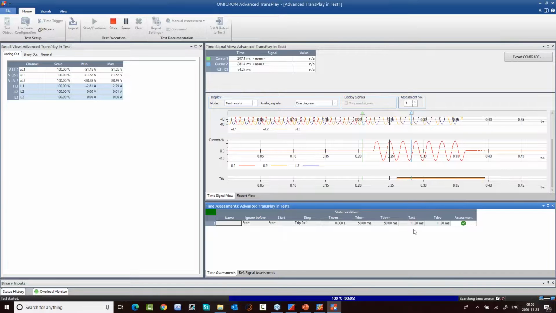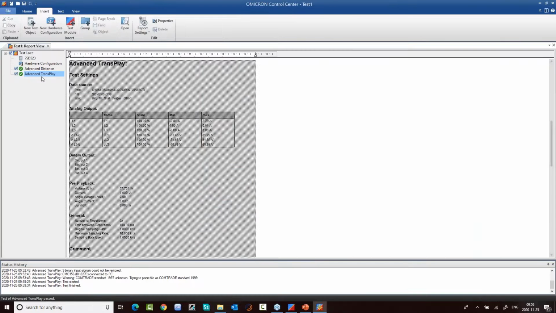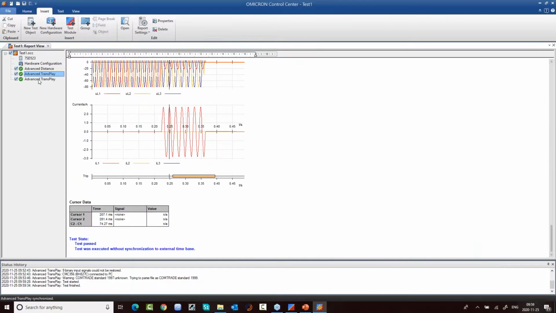We got the feedback. The actual time was around 11.3 milliseconds, and the assessment was fast. This for me is enough for the first step to check that the relay is replying and giving a feedback as expectation. Now I will copy and paste to do more investigation.